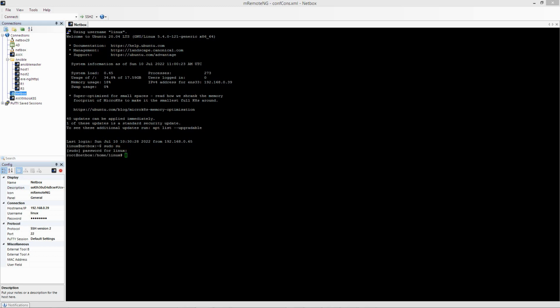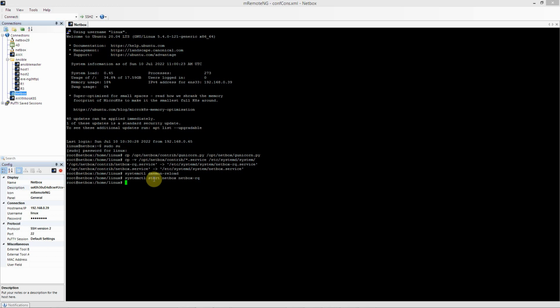Let's go ahead and copy the gunicorn script, and that's it. Next step, configure systemd. Copy to the systemd folder and daemon-reload to accept it. And now you need to start the Netbox worker and add it to auto run.